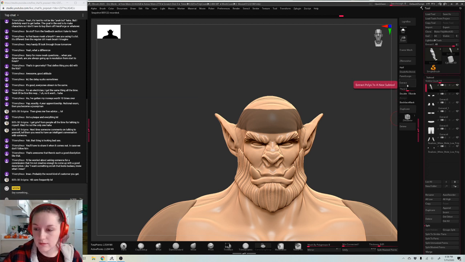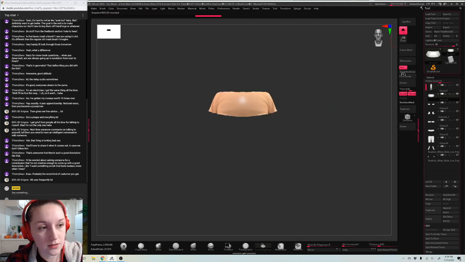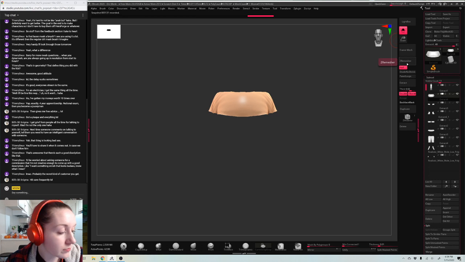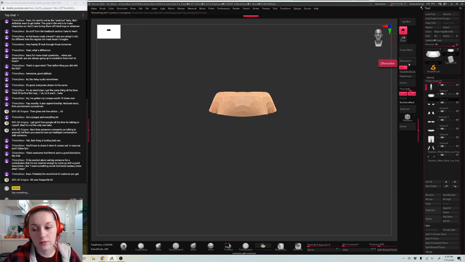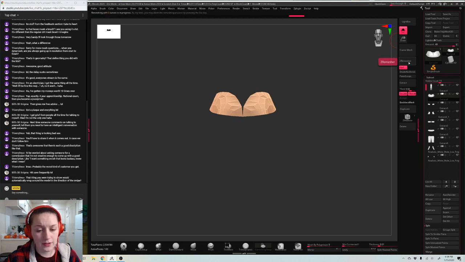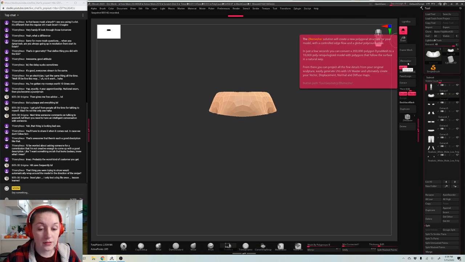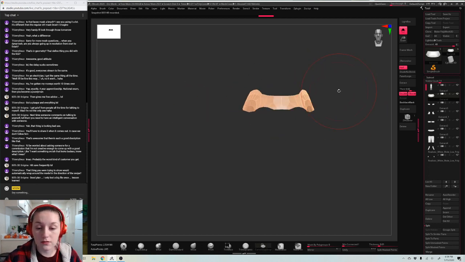All right. Yeah, zero mesh this as well. I don't know why it's doing that. Split down the front. I'm just watching it do this because it's being so dumb. That's cool. I'd rather you not do that, ZBrush. That'd be cool. Whatever.